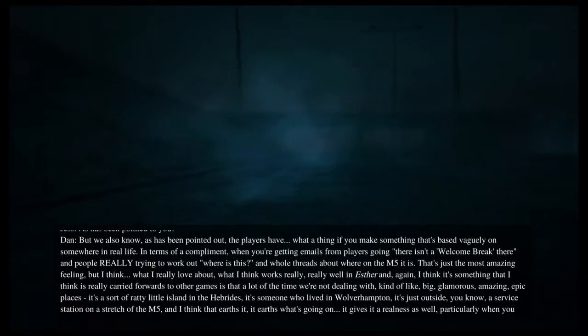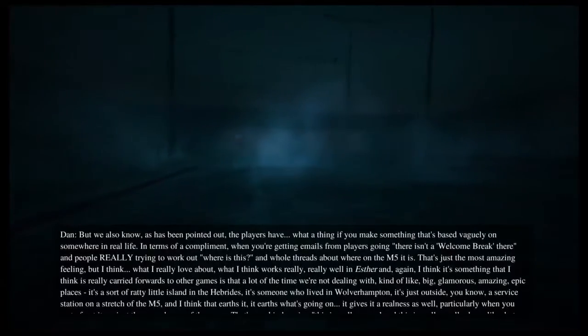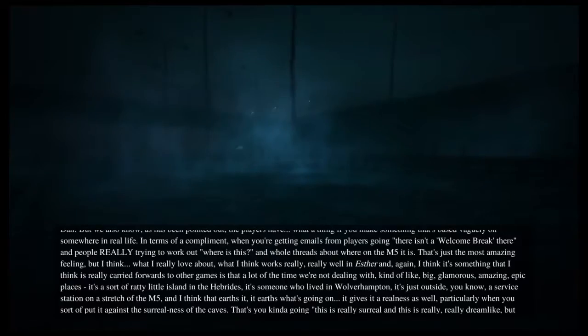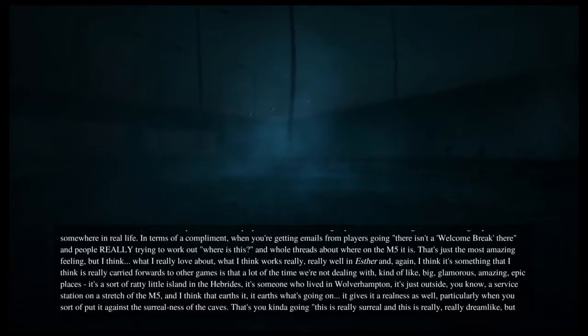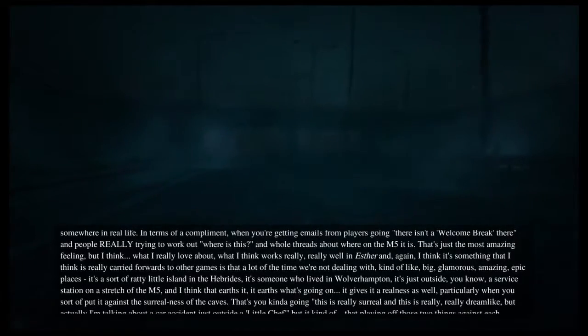What I think works really well in Esther, and it's something that's carried forward to our other games, is that a lot of the time we're not dealing with big, glamorous, amazing, epic places. It's a ratty little island in the Hebrides. It's someone who lived in Wolverhampton.